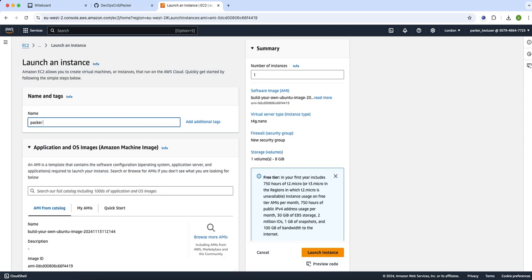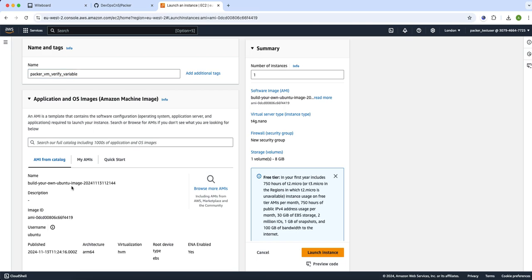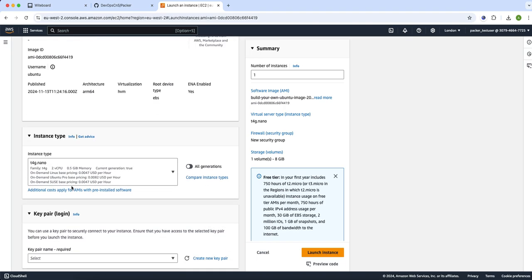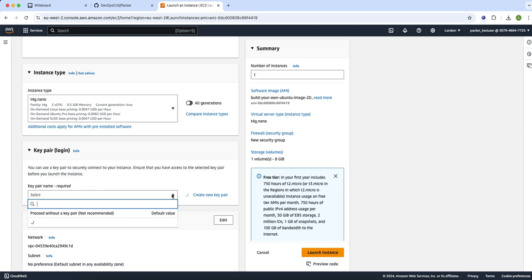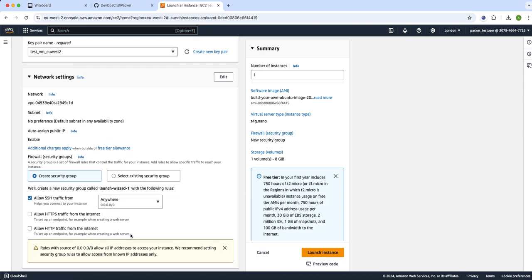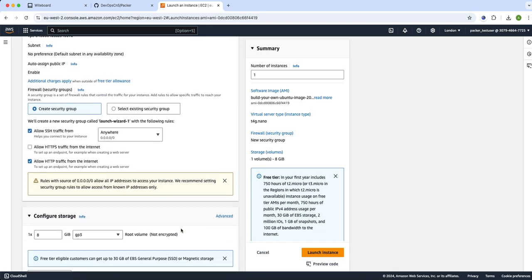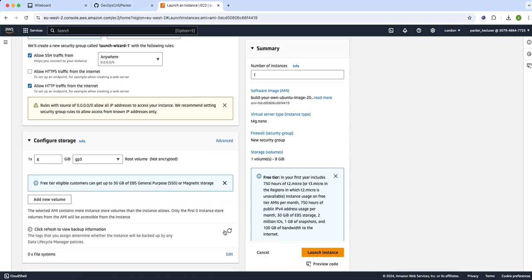Name packer underscore, yeah, you can give any name. So this is the image that we are using. T2 nano. This is the key pair that I've created earlier. For the security group, just use SSH and HTTP. So launch the instance.